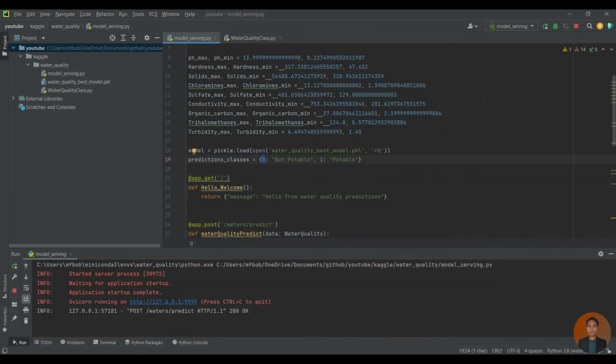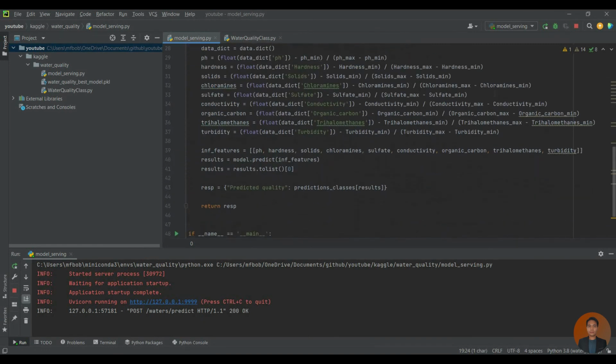So yeah, we have successfully completed all our water quality dataset work, from the data understanding part into the data preprocessing, and then to the modeling and then the model serving part.